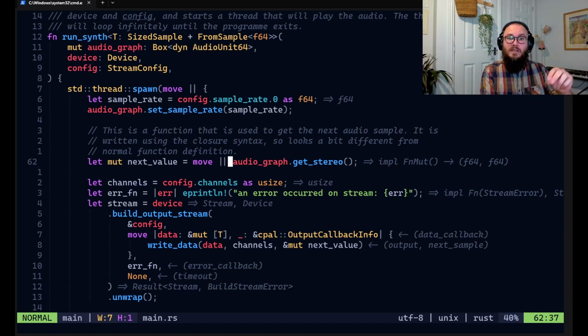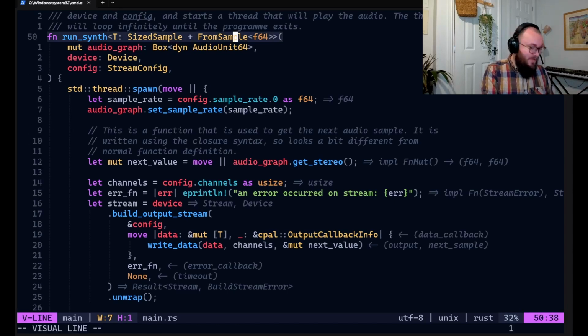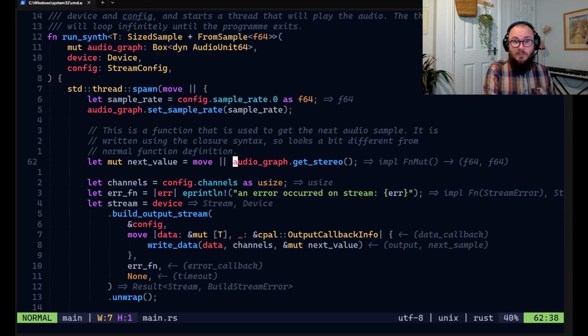Then we've got this little function here. Now, this is also a function. We've got this fun run synth, right? That is a function declaration. This is how you make a function. This is like a packet of code. But this is another way in Rust that you can define a function.